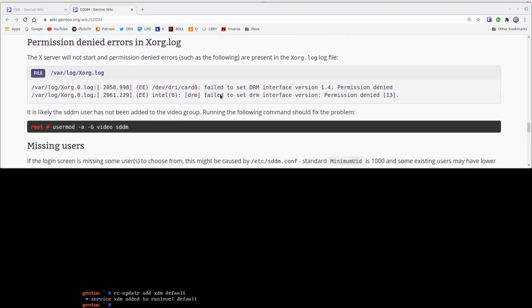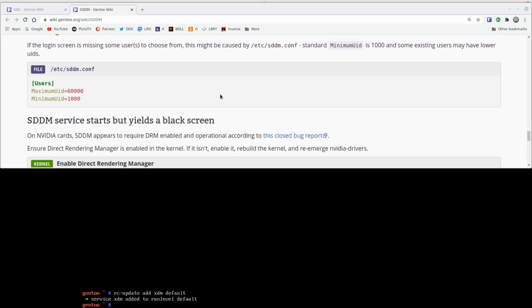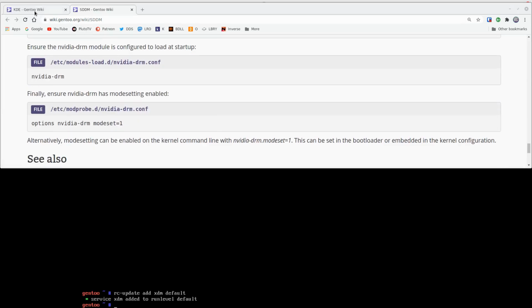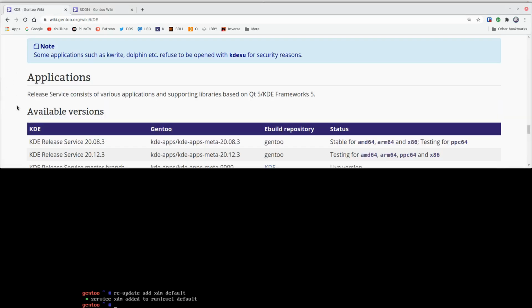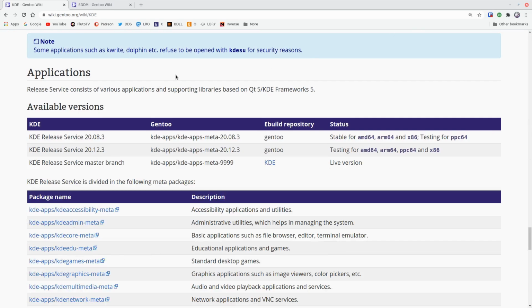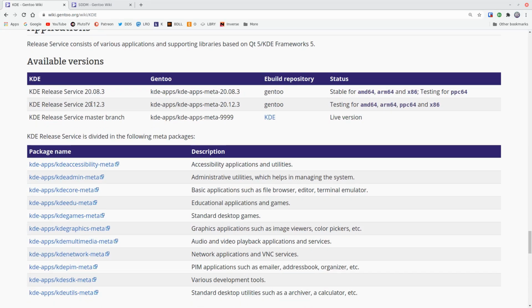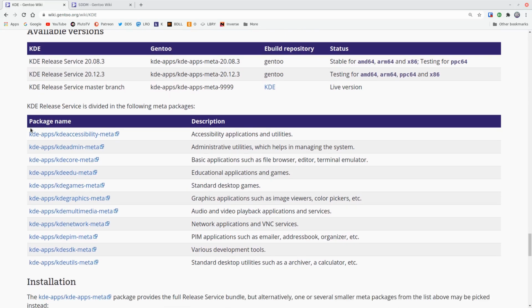Okay, long load time, permission denied errors. Okay, so there's some troubleshooting, user stuff. Everything seems okay so far. So let's go back to KDE and let's just have a look at what else we might have to do here. So release service, service master branch.